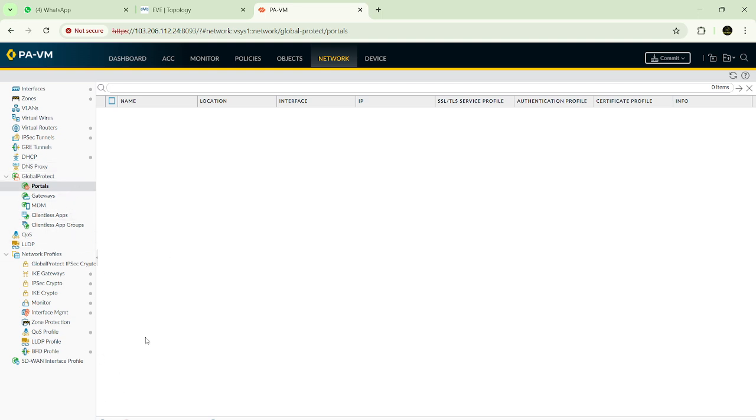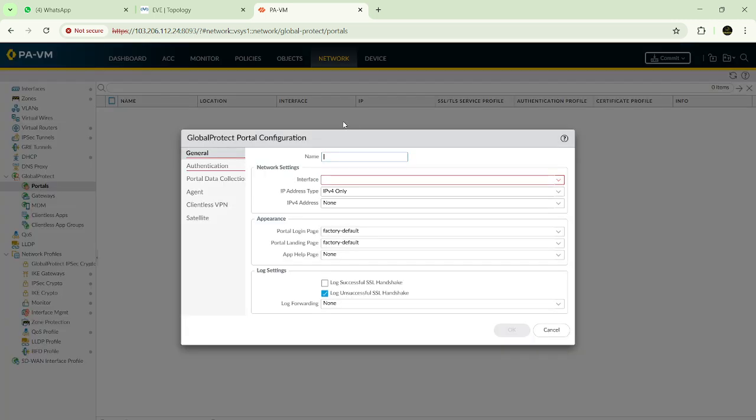Click on portal. It will take us to the portal configuration. We don't have any portal configuration right now. Just click on add, and we have multiple tabs, right? In the general tab, just go with the name. I'm giving GP portal. The interface, okay.